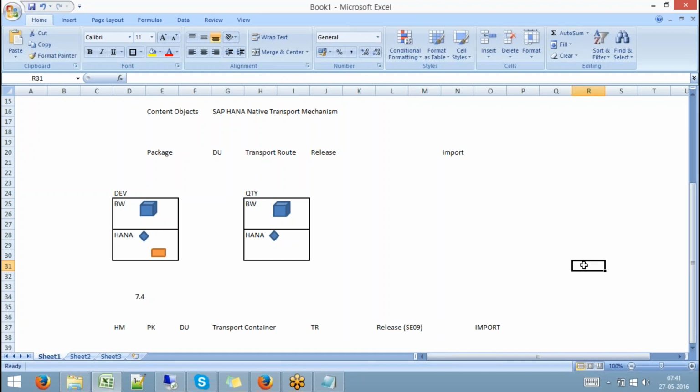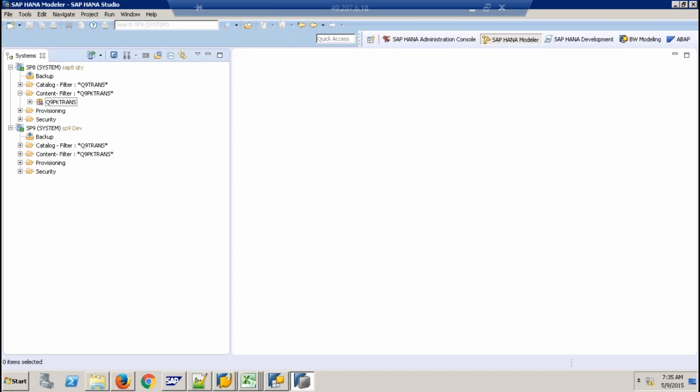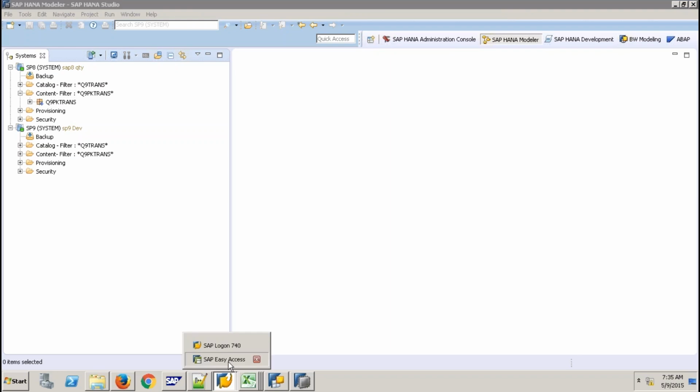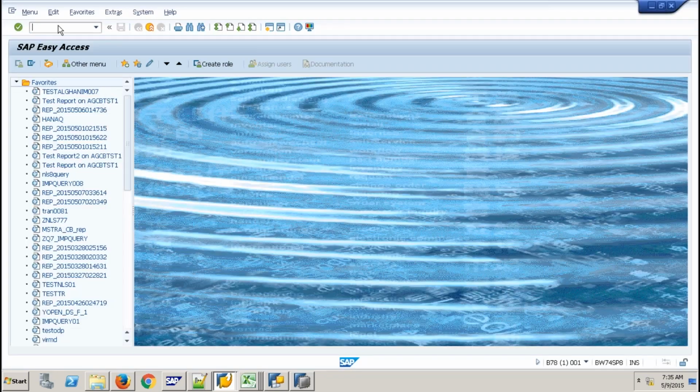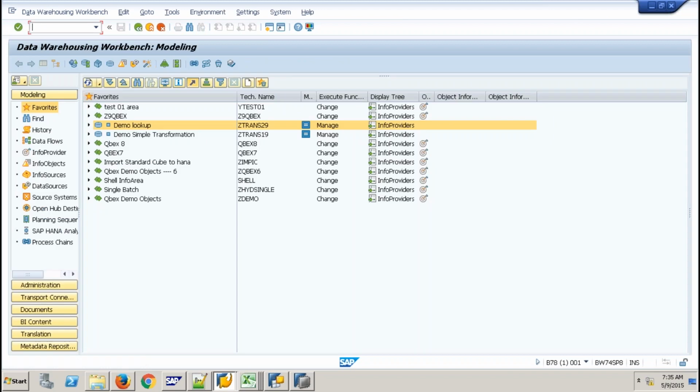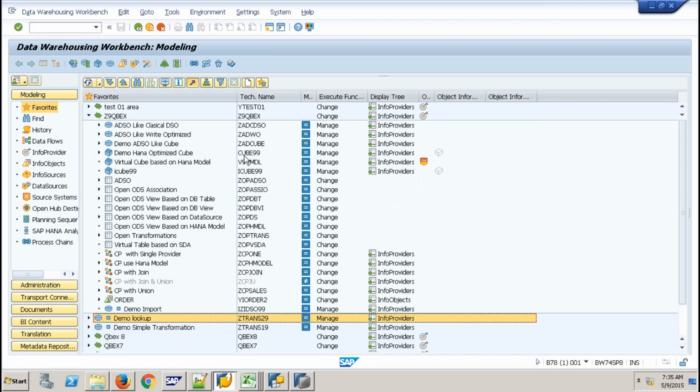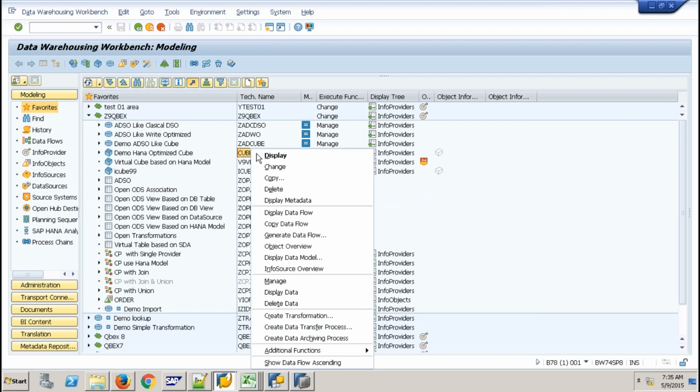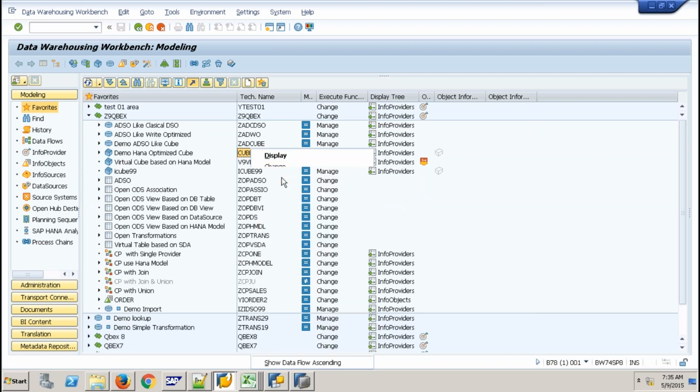How do we do this? No, see this. Okay, now let's say I'm in system one. I'm just creating some cube.